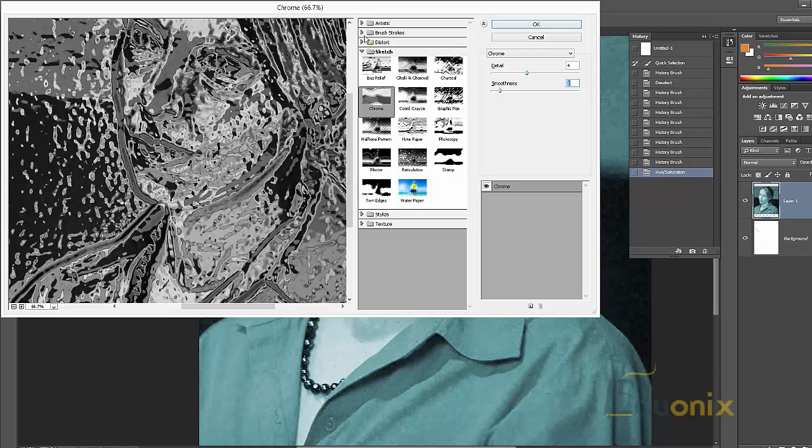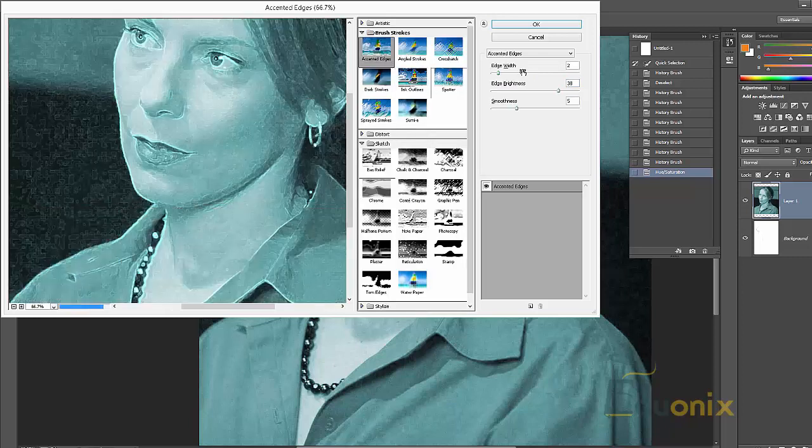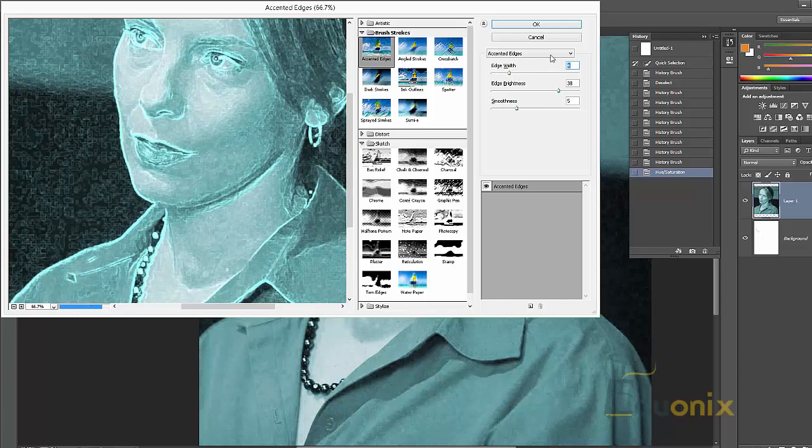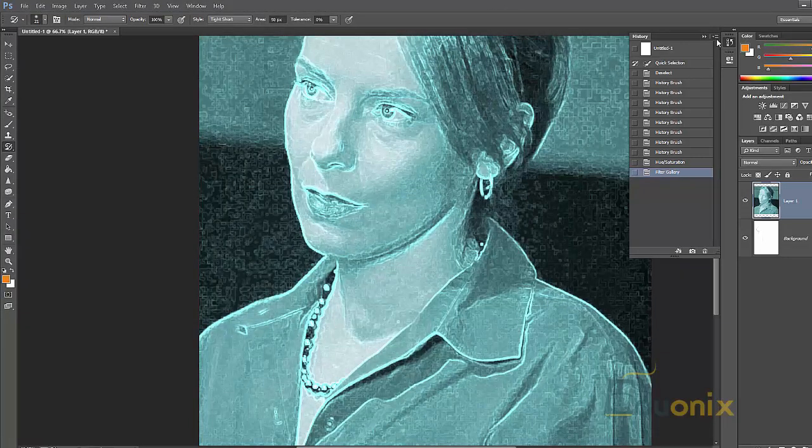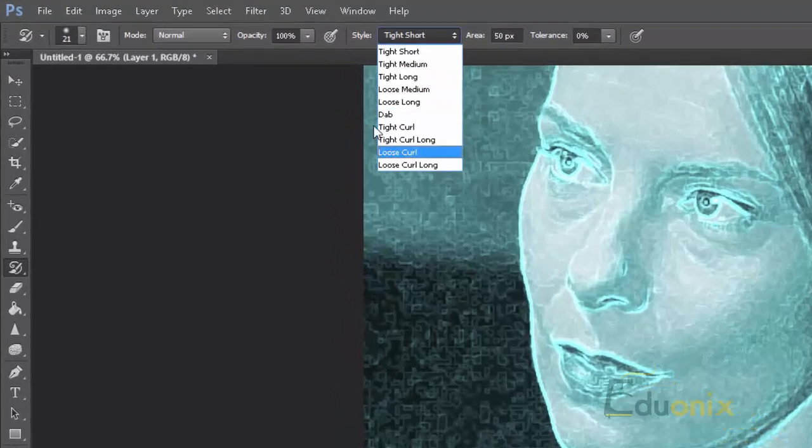One with actual color. There we go. So, as you can see, you kind of get an idea of what it does. I'll just put the style on dab, and we have all these different styles, which only correspond to this art history brush. So as you can see, I have quick selection selected, kind of the last one.